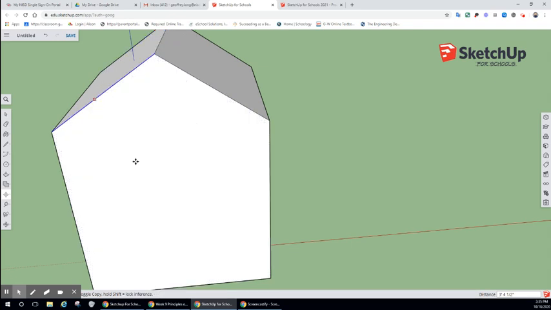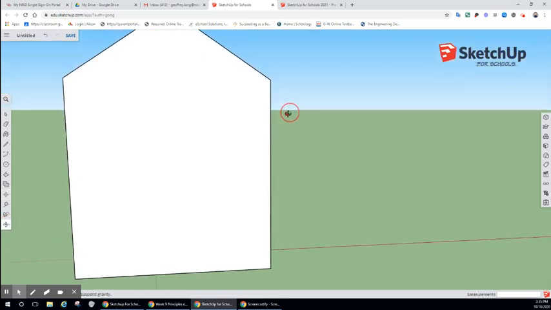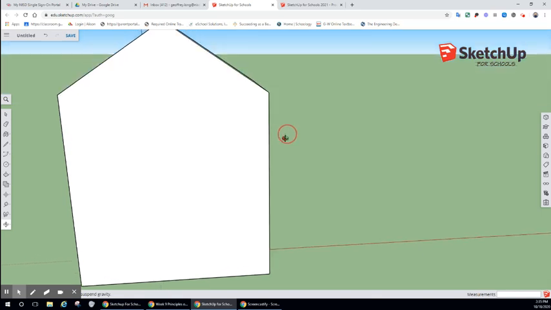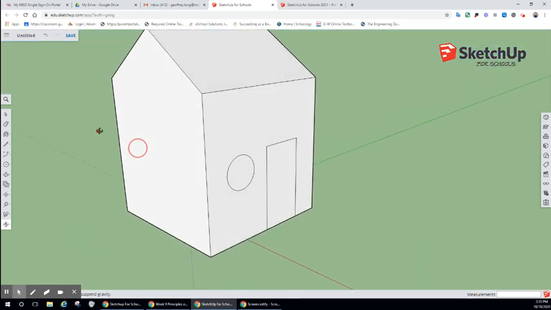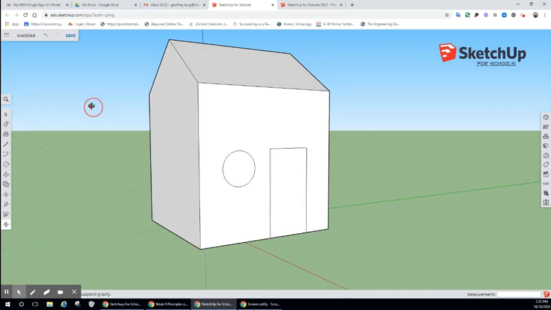Now, it may not look like it's straight, but as you zoom around or orbit around, you're going to be able to see that it is a perfect triangle. Okay, and so now we have our simple house. So now let's add some features to our house.